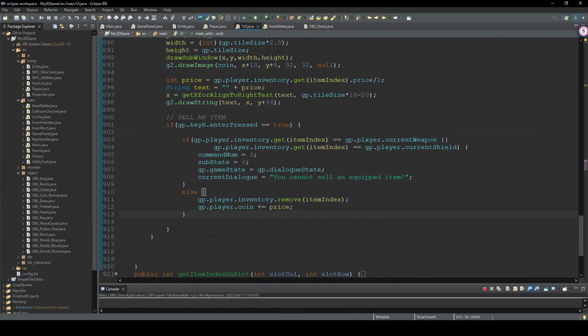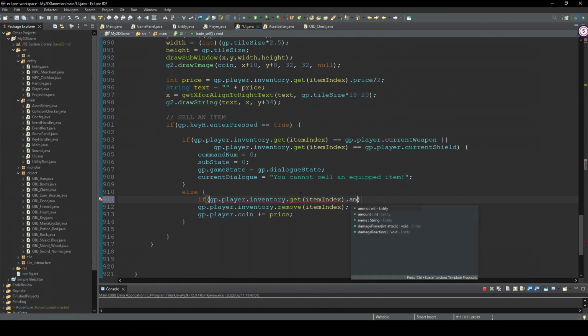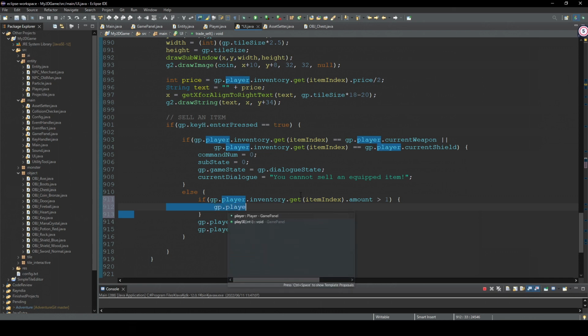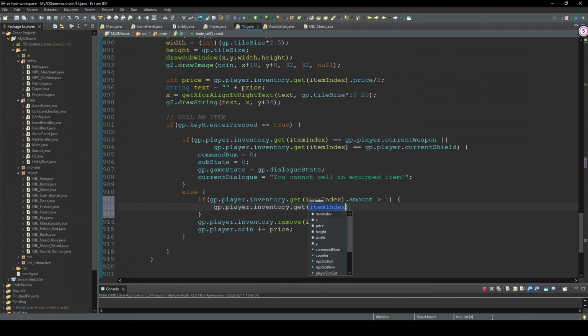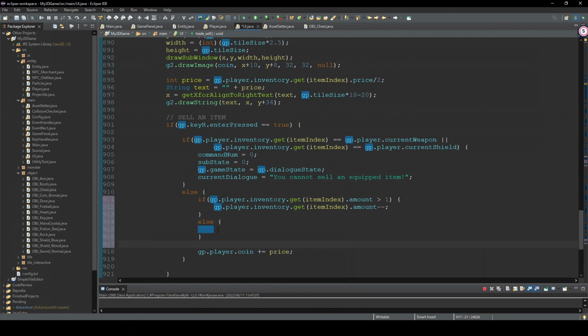And finally we fix this tradeSell method, and this should be done quickly. Here when we remove an item from our inventory, we add this condition: if player.inventory.get(itemIndex).amount is greater than 1, then we just reduce the amount we are selling, and else, so it's not stackable, then we can just remove it. Okay, that's everything, I think. Okay, let's check.